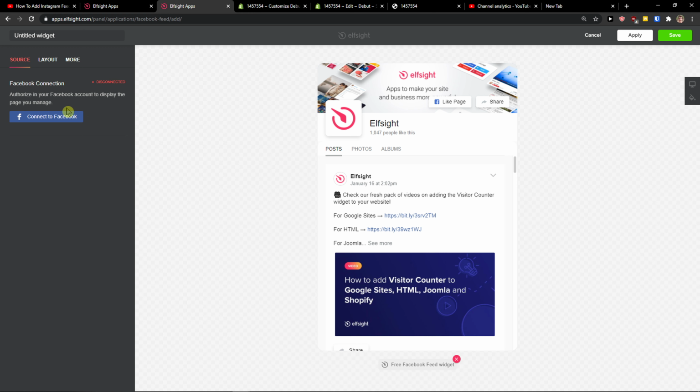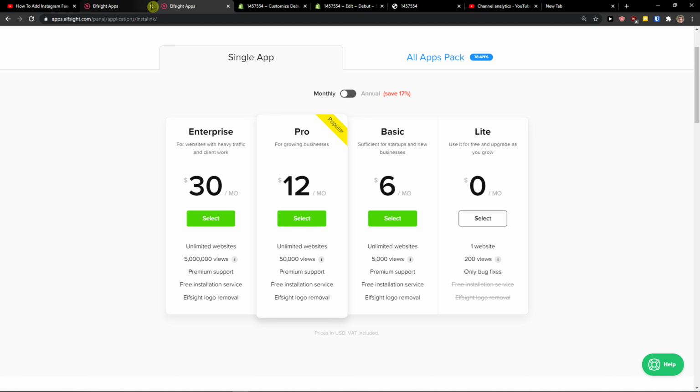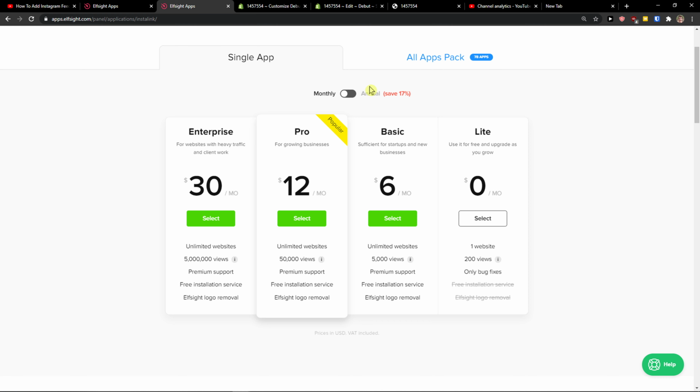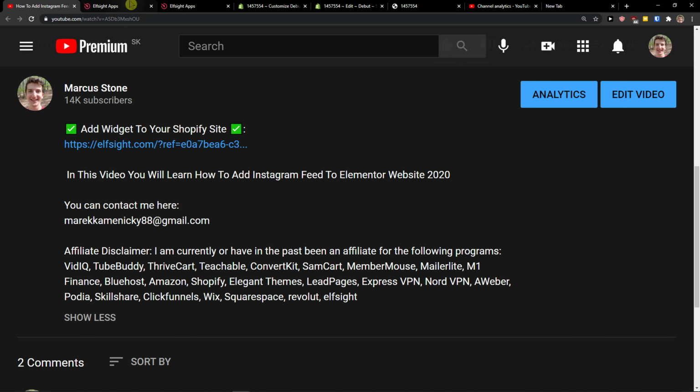Continue with the template. Now you just connect it to your Facebook, and you can also edit the layout. You can edit the width, the height, the header menu and everything, and click save. Right when you do it, you need to choose a plan. If you're starting out with your website, go with the light version, but if you have 5,000, 50 or 5 million, go to basic, pro or enterprise, or choose the annual version.